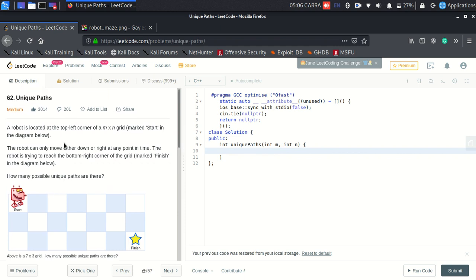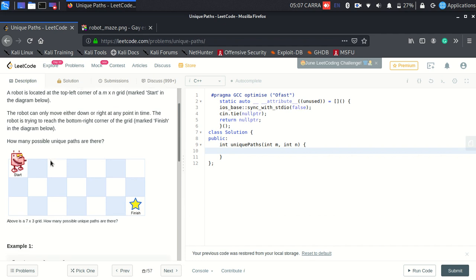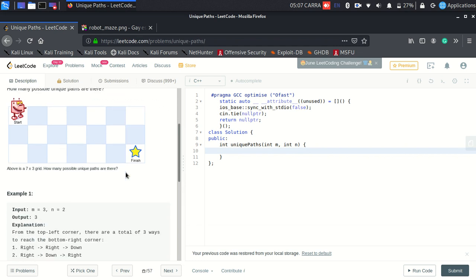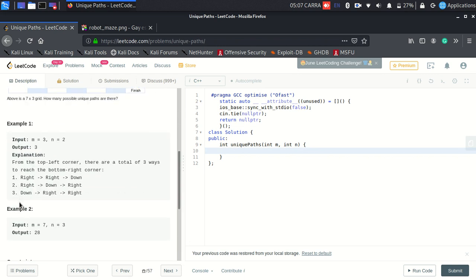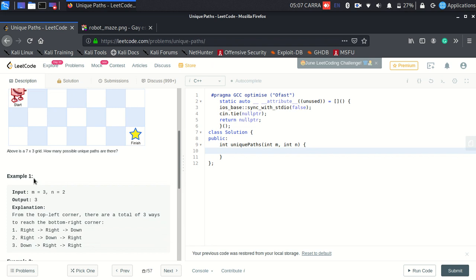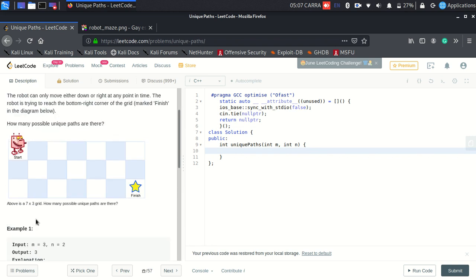A robot is located at the top left corner of an m into n grid, which is marked as start in the diagram below. The robot can only move either down or right at any point in time. The robot is trying to reach the bottom right corner of the grid, which is marked as finish. How many possible unique paths are there? Some sample inputs and outputs: if m equals 3, n equals 2, then the output would be 3. We would get into that later.